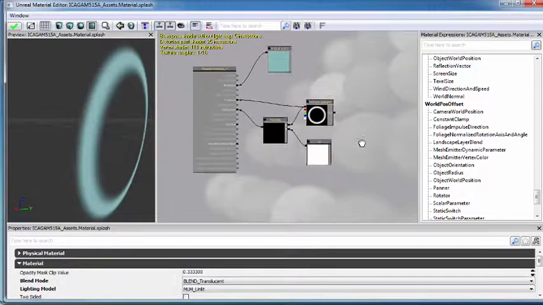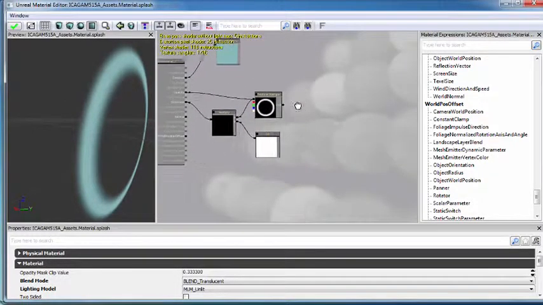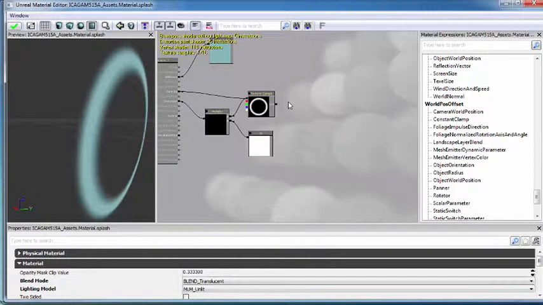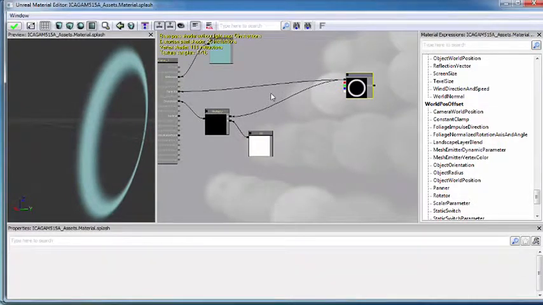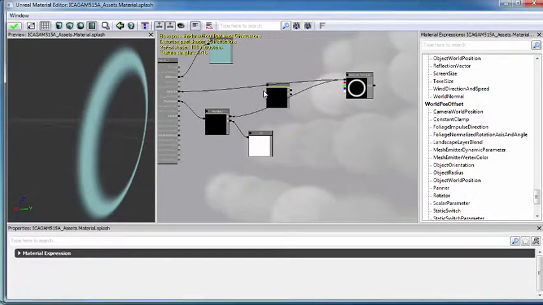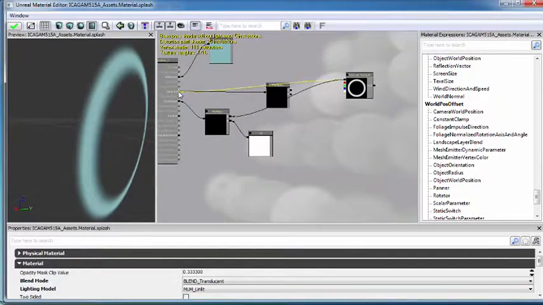So the other thing we have to do now is make this so that it can be colored in the particle by adding vertex color. So we're going to take that up there and multiply this by a vertex color. So we'll just reconnect all these.